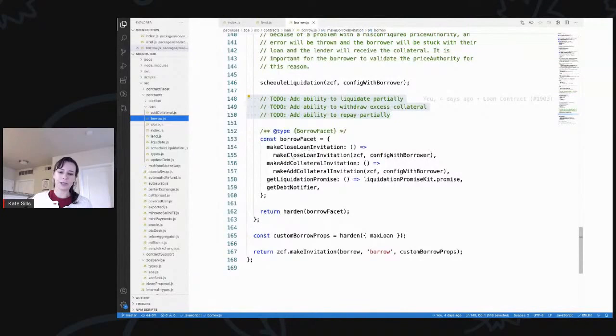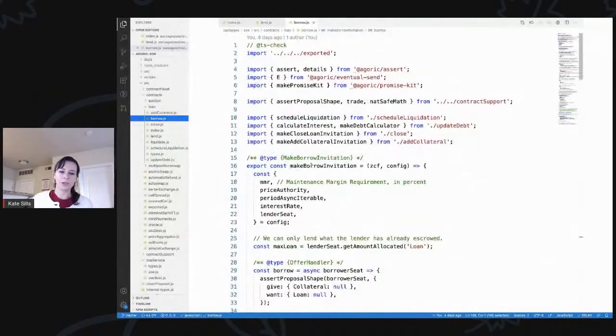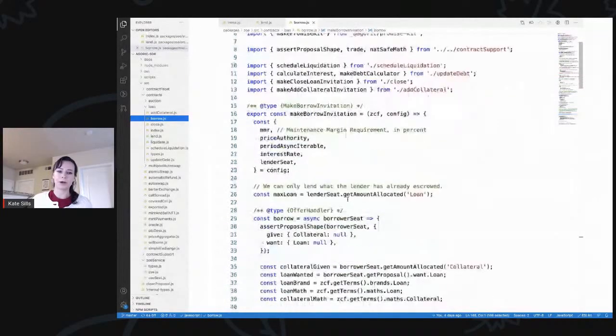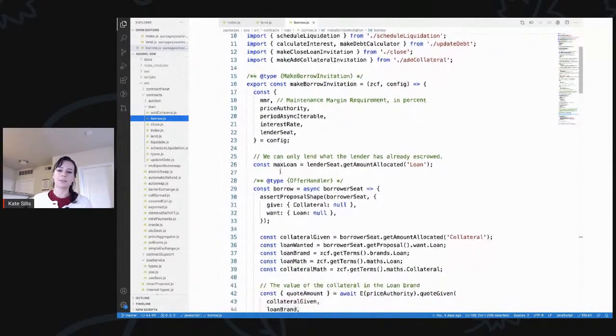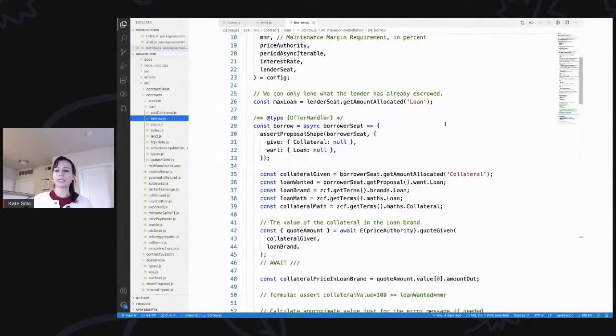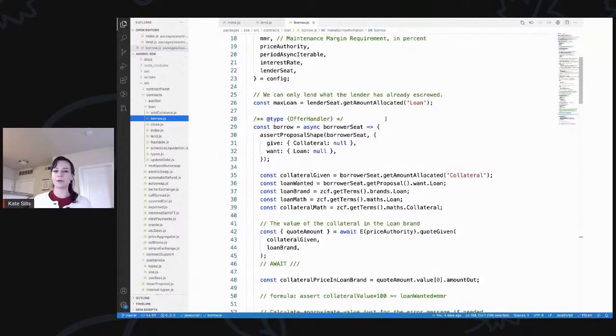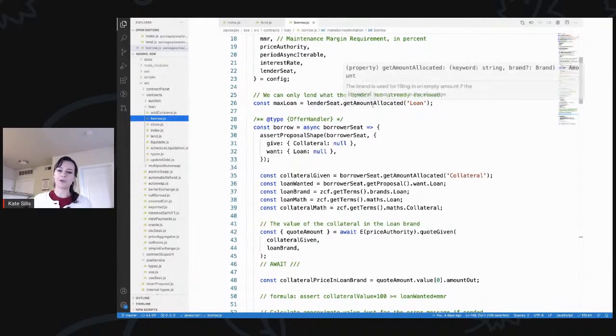Let's start at the top on this one. So we know that this is going to return an invitation for the borrower. You can see that we get our information from the config that's passed in. We can only lend what the lender has already escrowed. So the amount that the lender has escrowed, and this is how you get the amount allocated within Zoe. Zoe escrows all of these goods and then represents them as amounts associated with seats. So the maximum loan that we can get is what the lender has allocated on their seat.